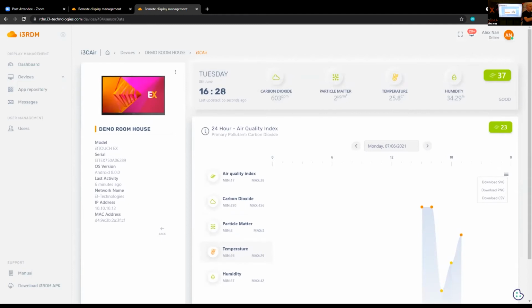Now we are here. So on this part here, on the top part, you can see the live values from that i3CAIR. So in this case, this is the panel we are using at the moment, and you can see the temperature in the room is almost 26 degrees. So you see that this value is on orange, but the other values are good, and the general air quality is still green. So we are good in this room.